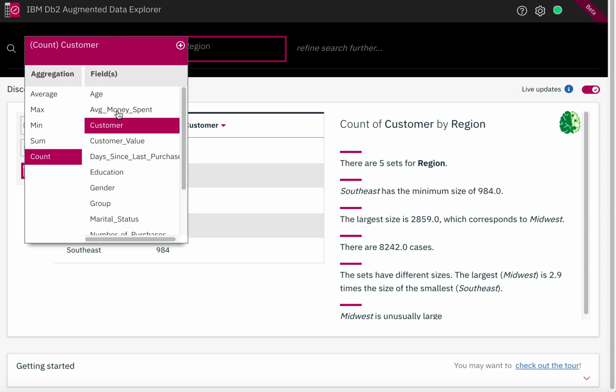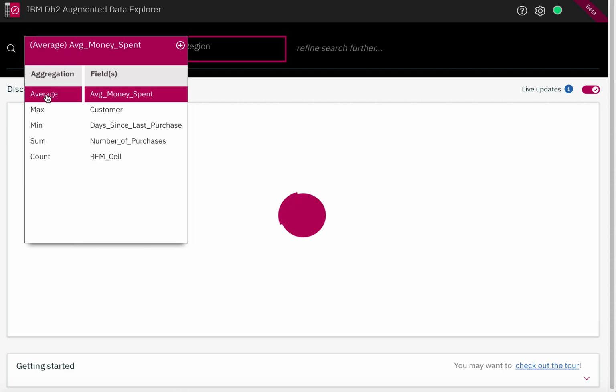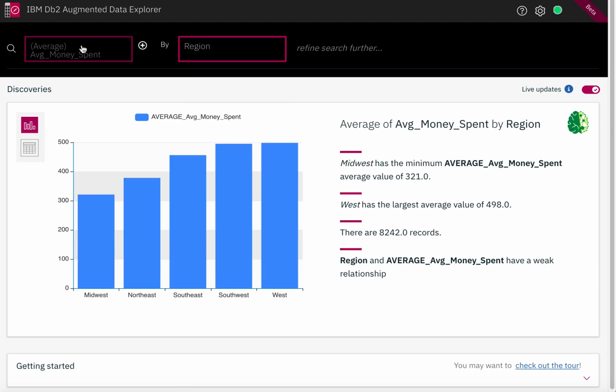So Lana wants to look at the money being spent instead of customer, and we want the average instead of the count. Notice that Lana is not just getting the results, but also getting a summary describing them. We call it storytelling from data, and it's powered by natural language generation technology developed by IBM's Emerging Technology Lab.